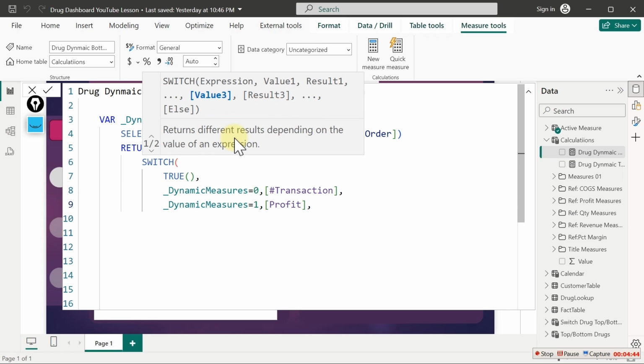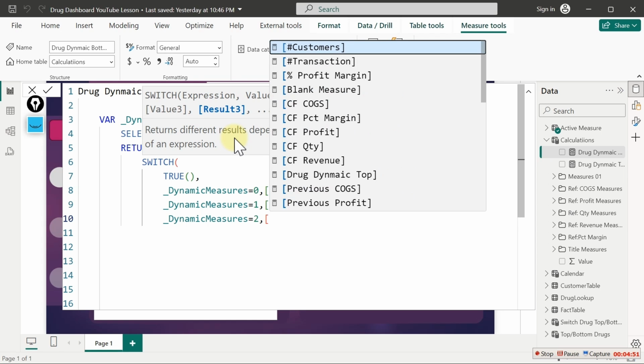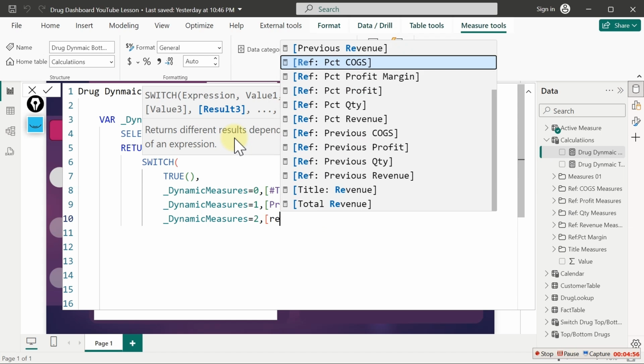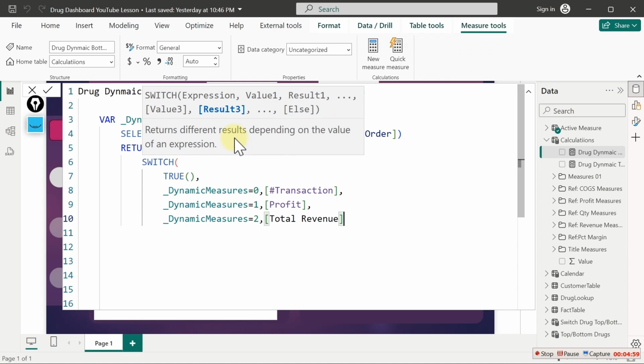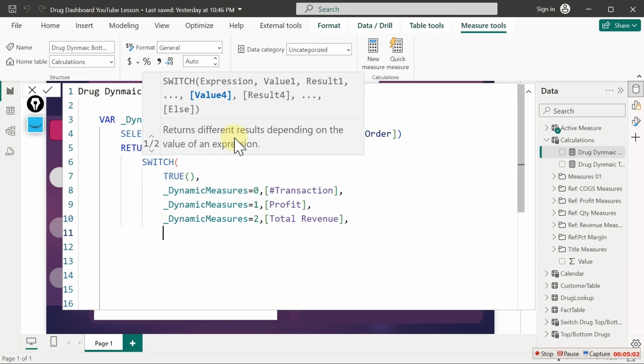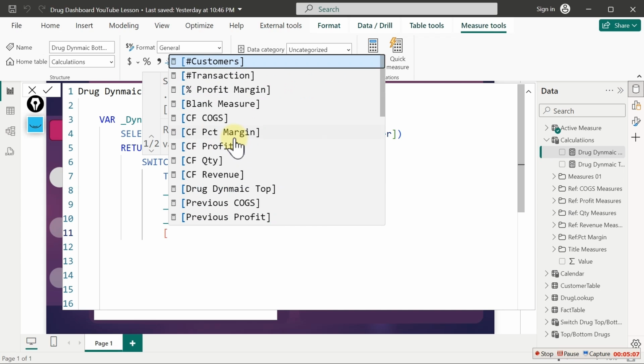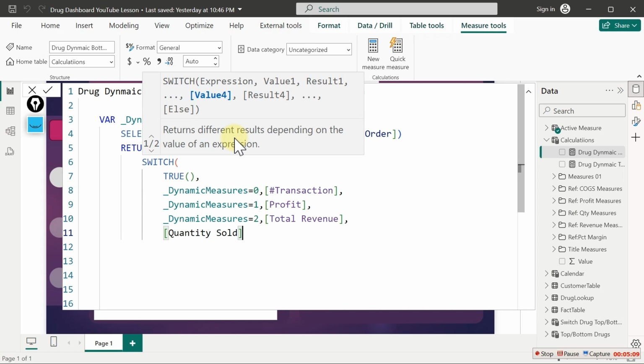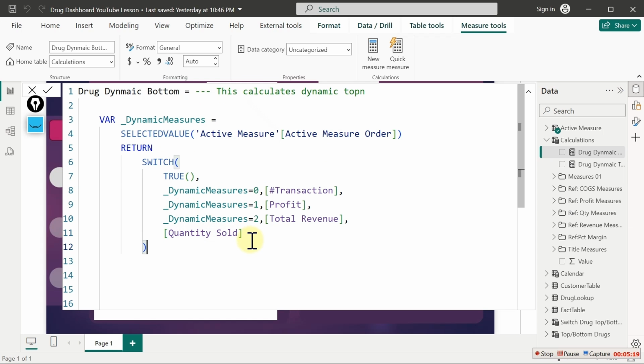Right? _Dynamic_measure again, this time is equal to 2. So what we need to show at this part here should be revenue. Then lastly, we need to show quantity sold. So we have 4 measures, and this is exactly what you do. You don't have to call the variable again because this is the last one. We showed this, and we'll go ahead and close it.